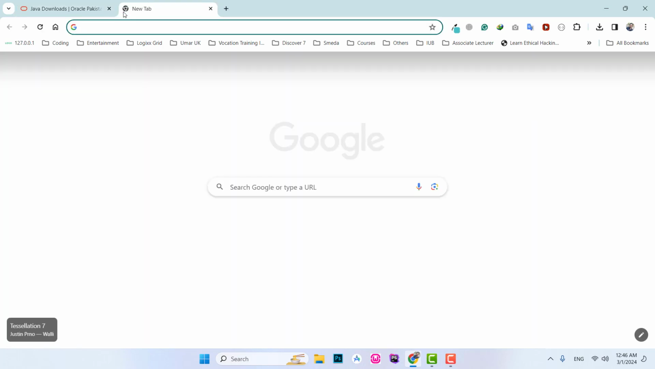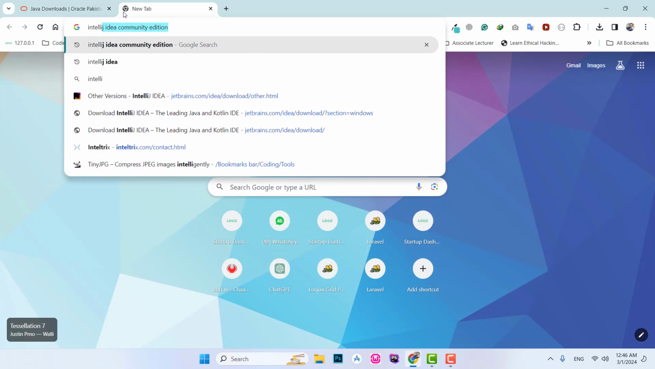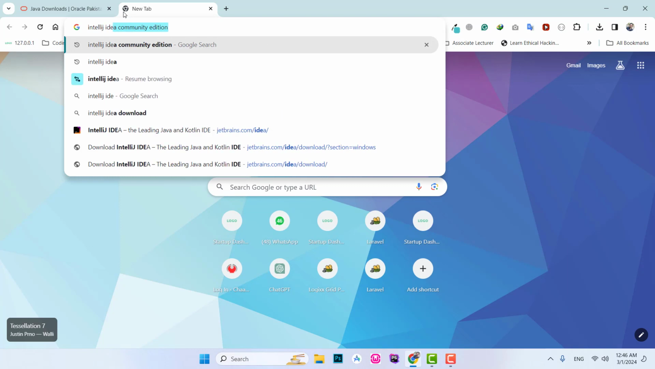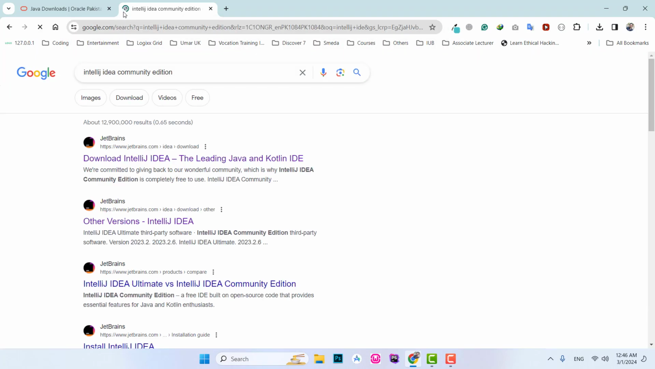So simply type IntelliJ Idea Community Edition. There are two editions of IntelliJ Idea. First one is Community Edition, which is totally free and open source. Second is IntelliJ Idea Ultimate Edition, which is for commercial purposes.